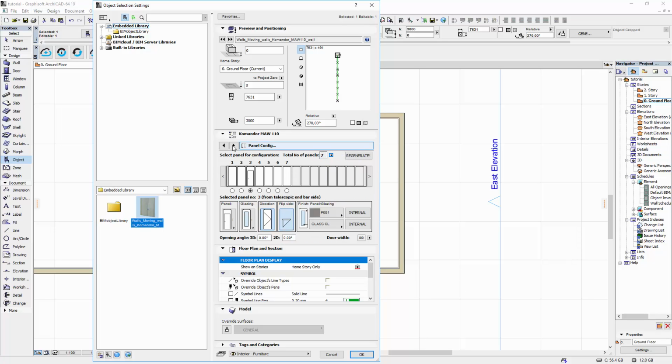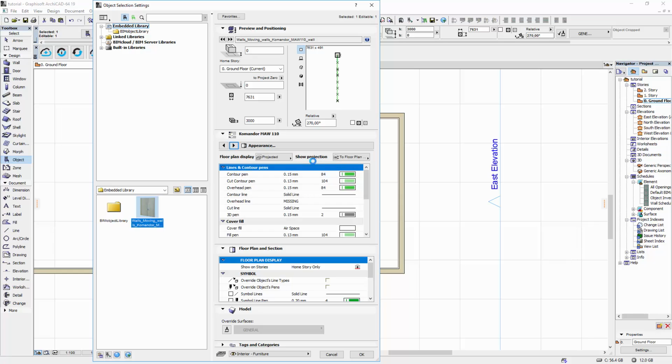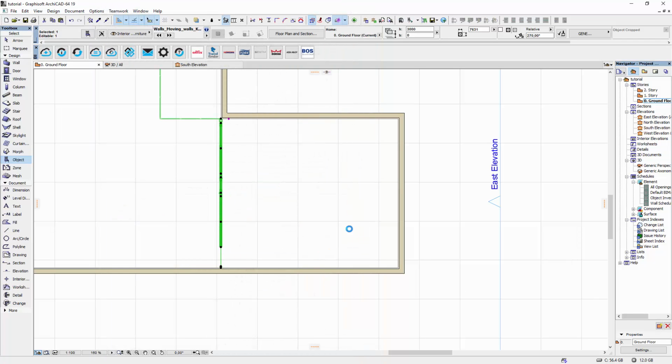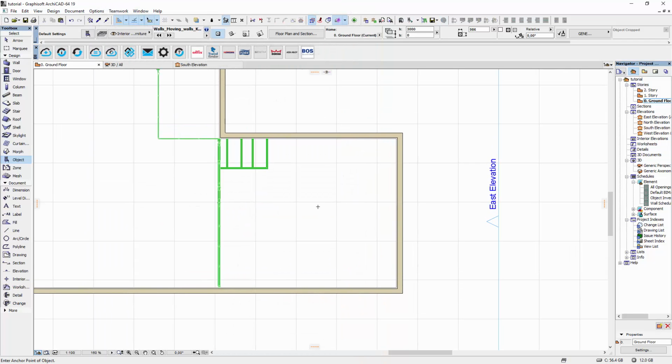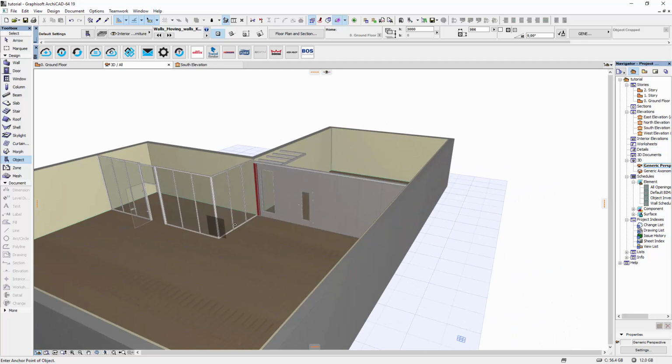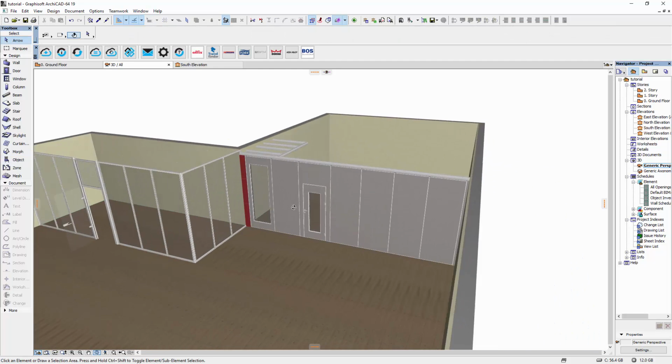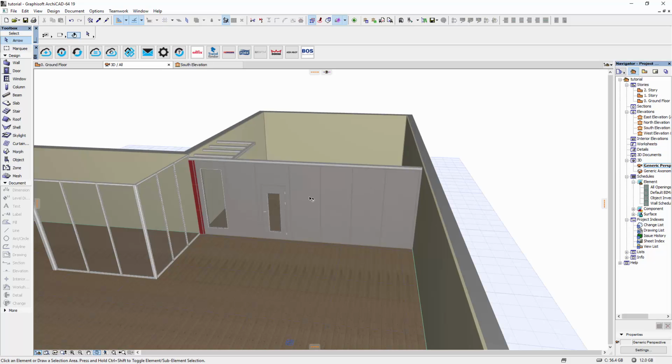To show the parking space, I need to change the appearance to projected with overhead. Right now we are able to see if parking position is in the right place. Okay, it's fine. And I will assign a color to my wall.